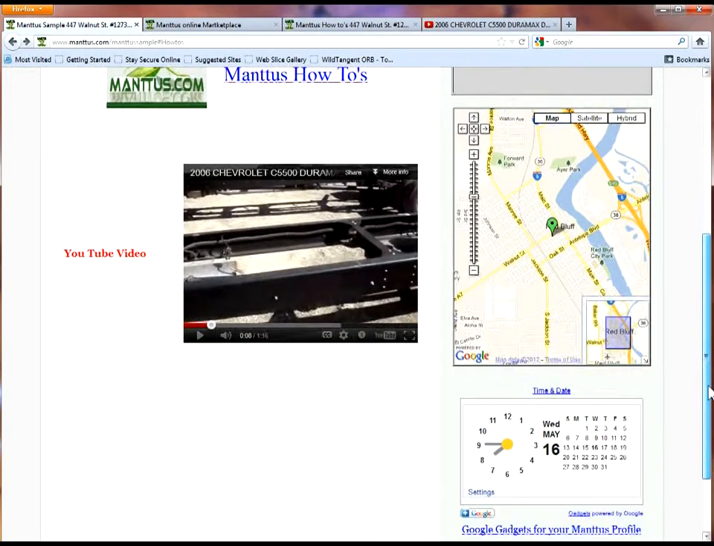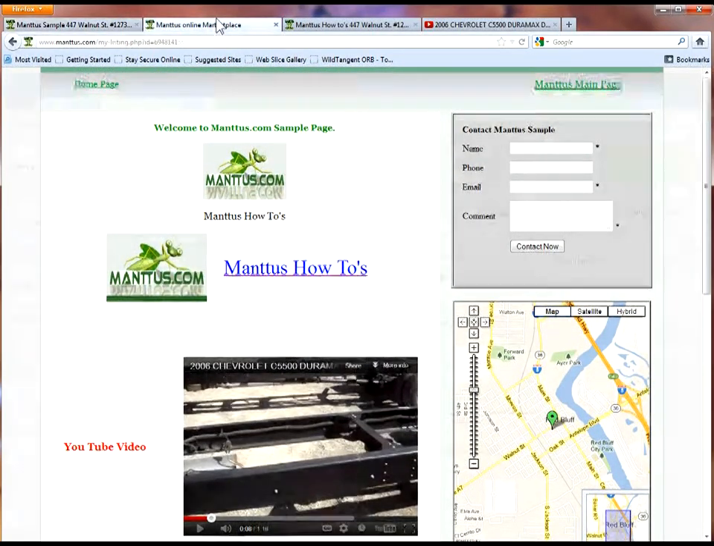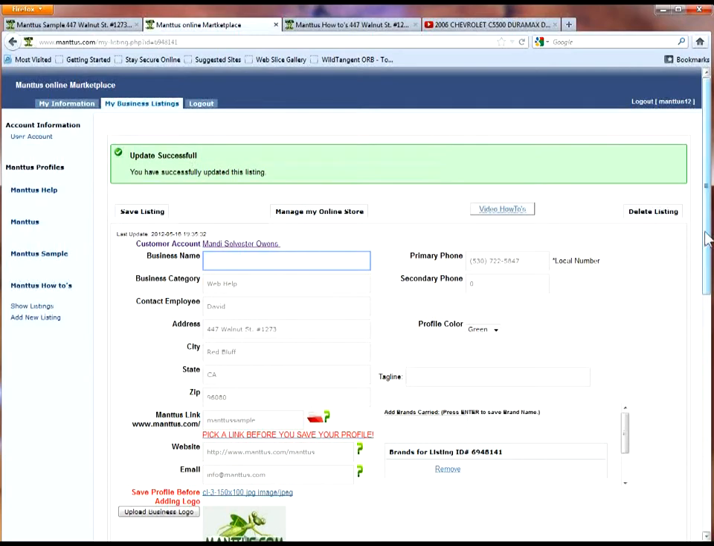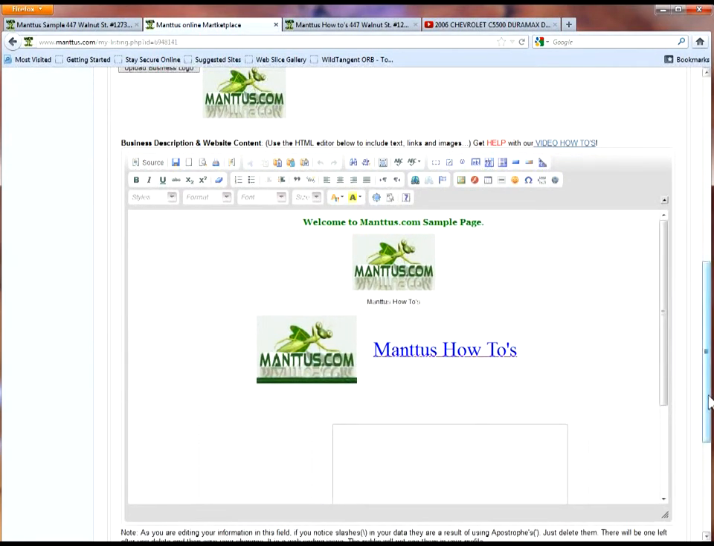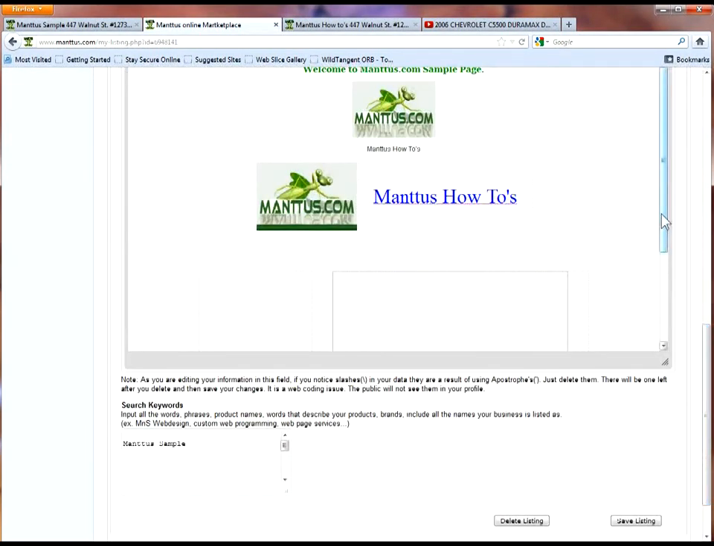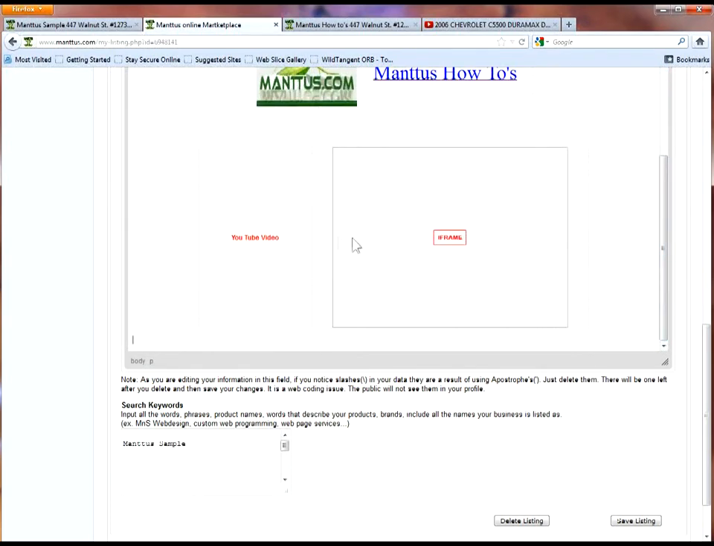So let's go back to our editor real quick and resize this so we can see more at a time here. And you could change the table, you can change the width and go through and do all that. So you've got a table created now.